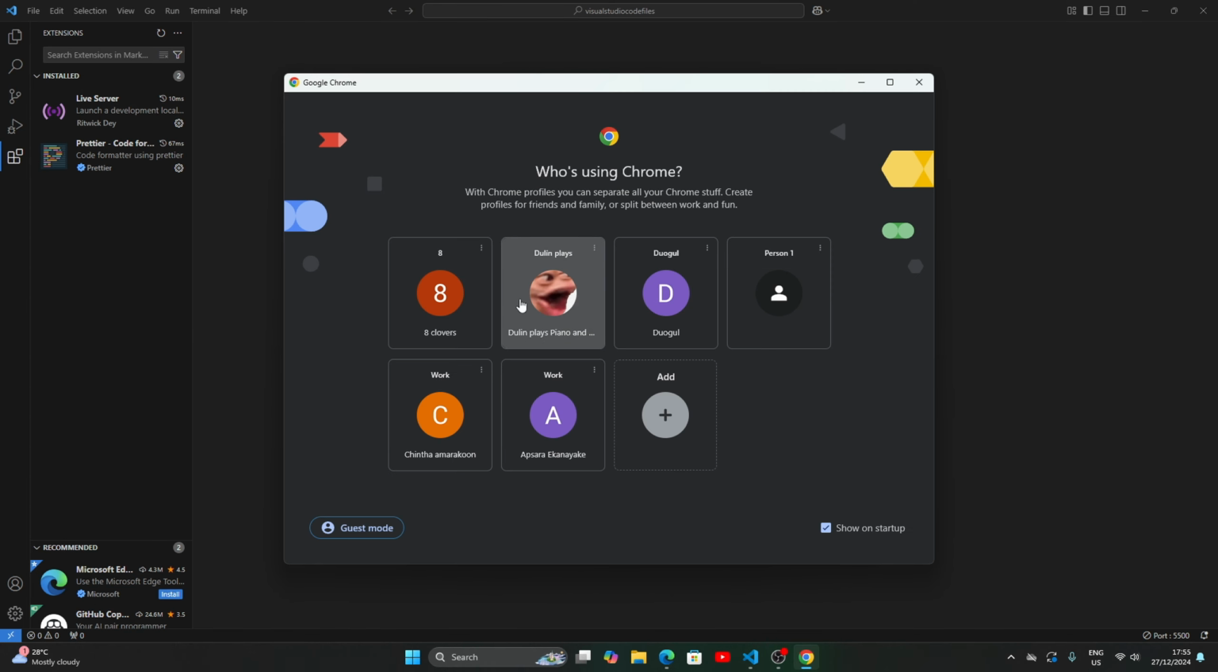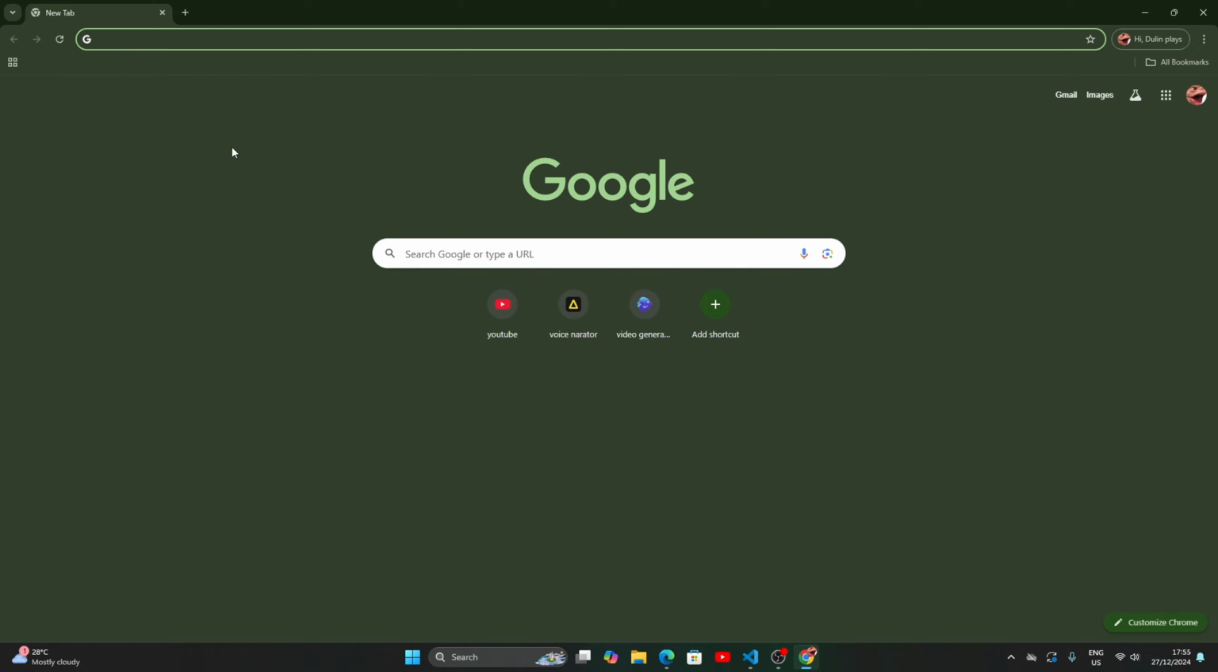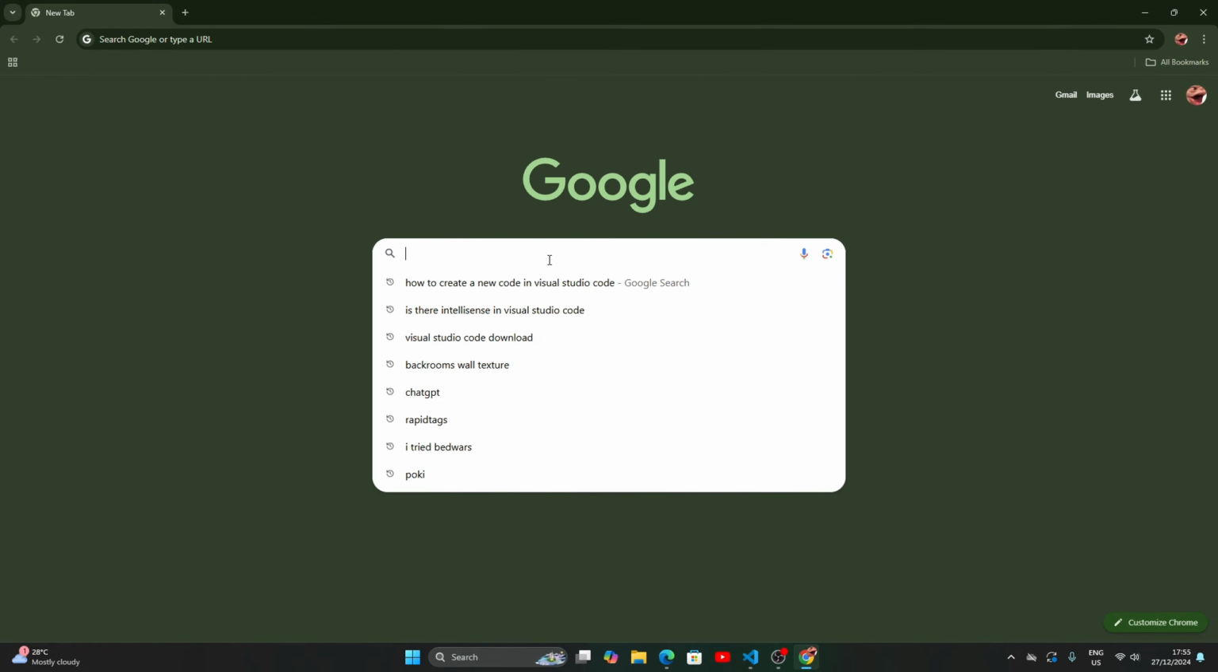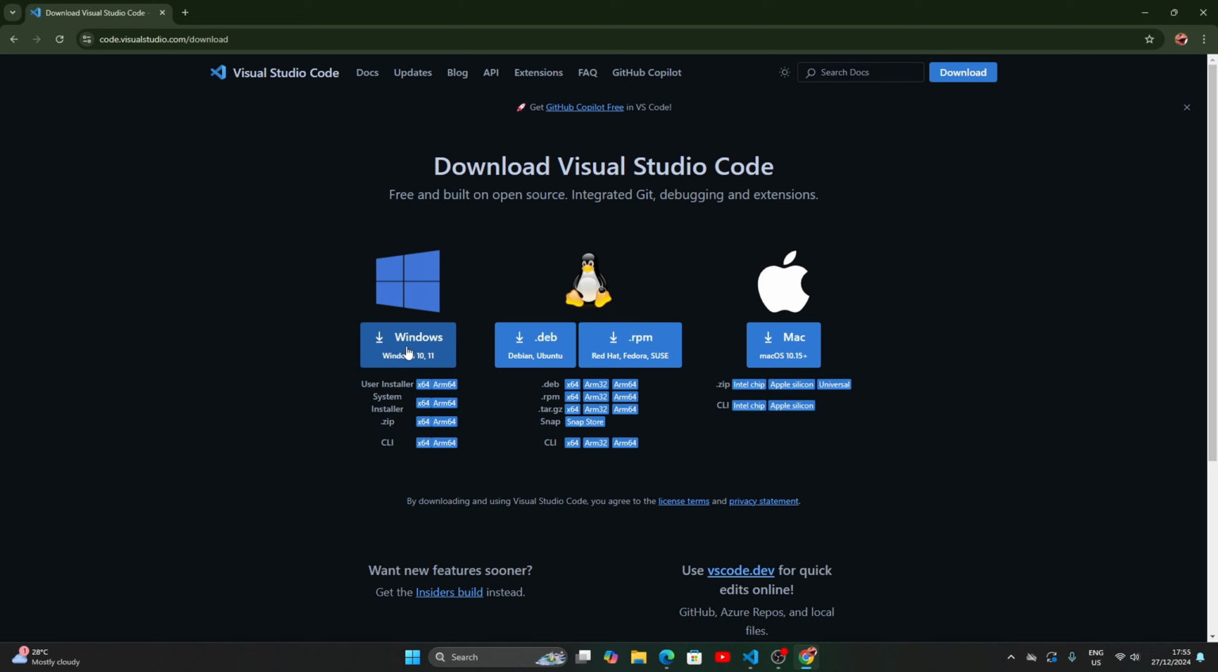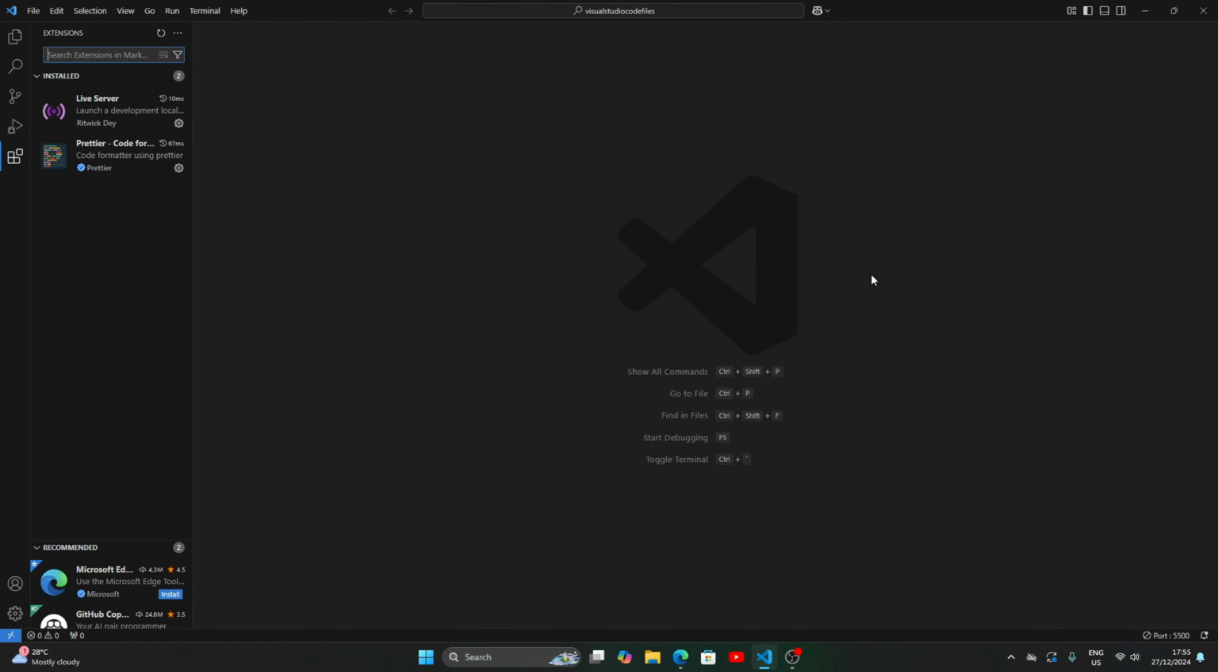You just go to Google Chrome, and let me actually show you that. You're gonna go ahead and enter Google Chrome, and you're gonna just type in Visual Studio Code download, and you're gonna click on this website, and you're just gonna download depending on what you have. So if you have Linux, then you're gonna click on one of these ones. If you have Windows like me, you want to click on this, and if you're Mac, click on this. Alright, so let's close it up.